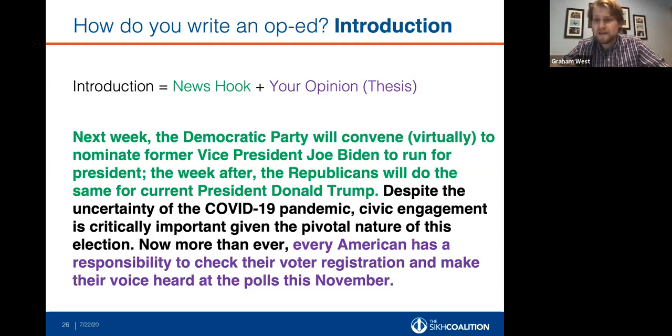I want them to read the whole op-ed. I want them to scroll down to the bottom of the webpage and leave me a nice comment, and then they go on about their day. But if they only read this introduction, they would know everything that I wanted to tell them right off the bat, right? You got to go vote.